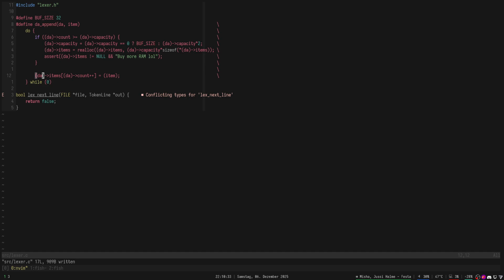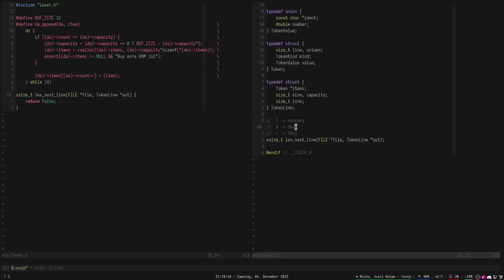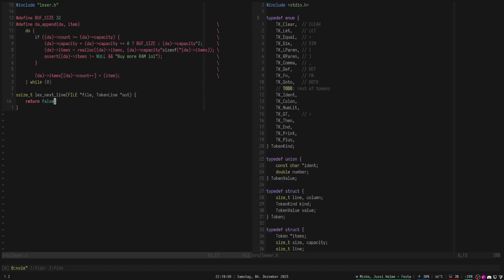Conflicting type for... oh, right, because this is now an size_t. Cool. Now we're going to do the lexing. So let me grab this guy just so I can see all of the tokens and stuff that we need.